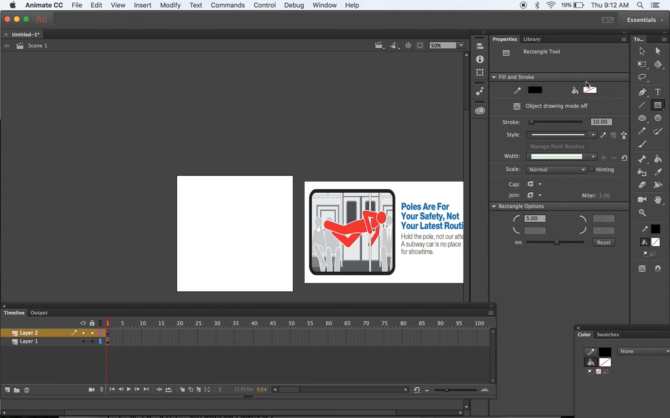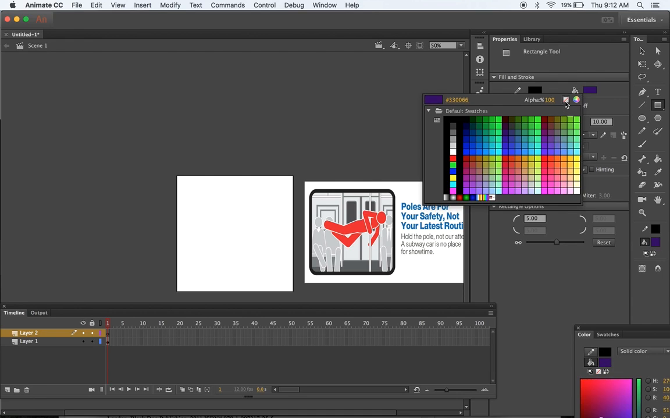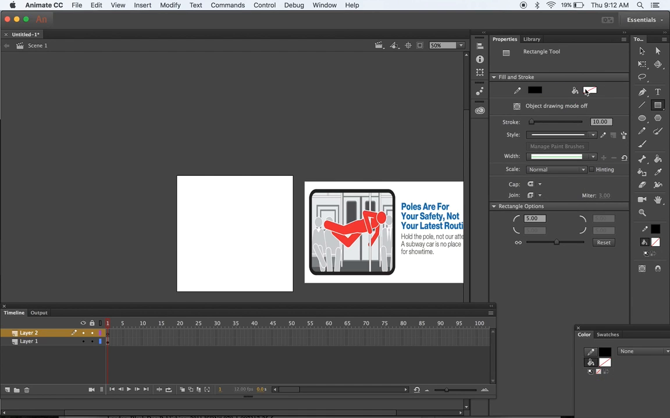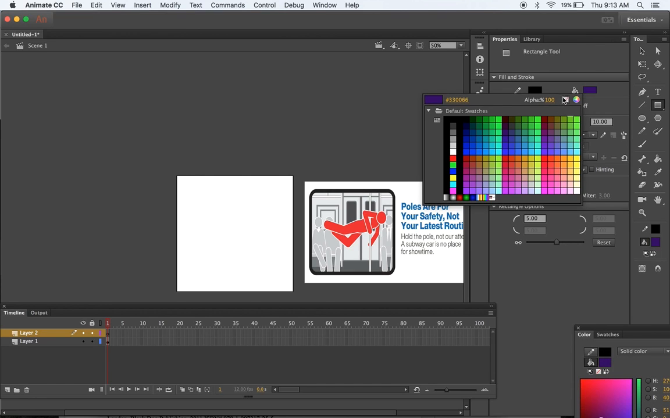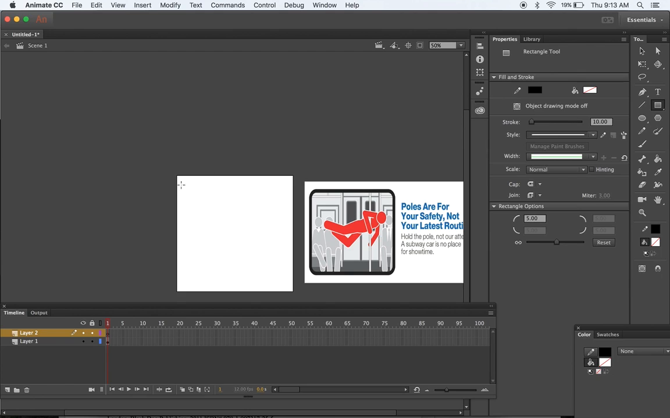I'm going to actually set my fill to nothing. When you want to set your stroke or fill to be non-existent, you can actually go into the color picker and click on this square with a line through it, and that'll set it to nothing. And I'll just put a thick line around the edge for the heck of it, just to mimic the look of the original campaign.